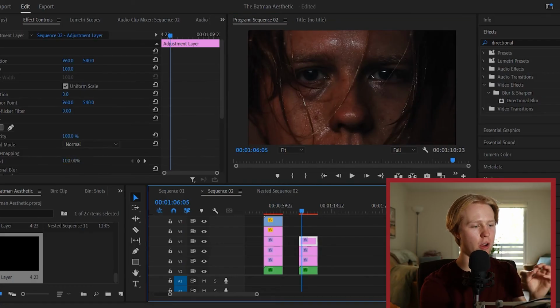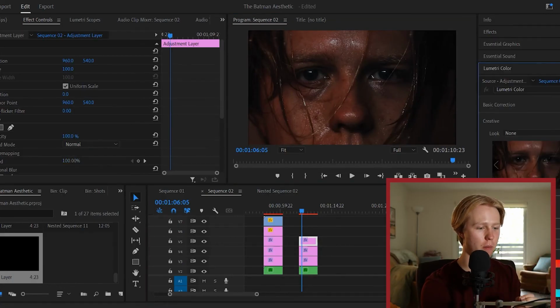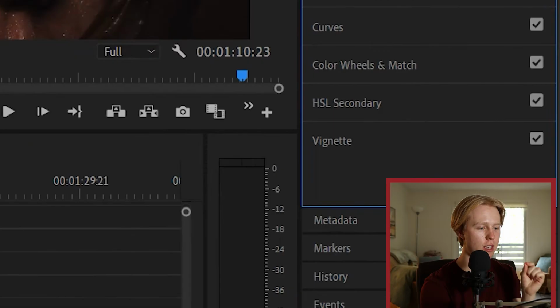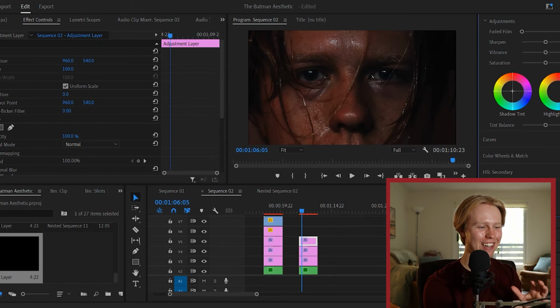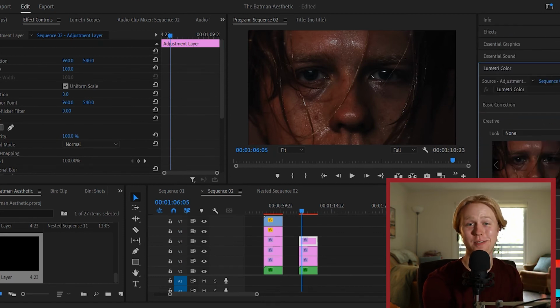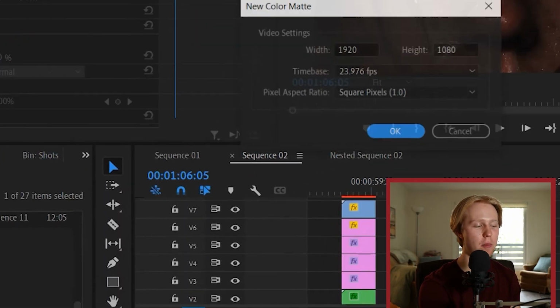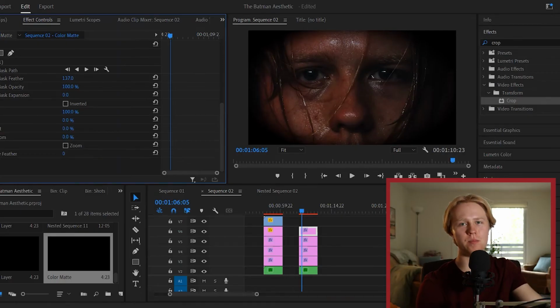I know that there is, in the Lumetri color page, an actual vignette option, but it crashes my computer every time I try to use it. So I decided that I was gonna create my own vignette. So what I did to do that is I just created a new color matte, and I did the exact same thing that we did before with our directional blur, where I inverted a mask. But as you can see, that still really looks like crap.